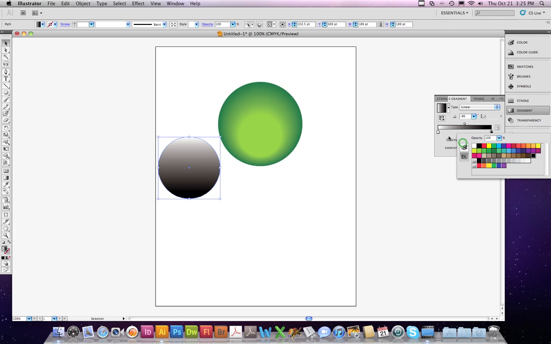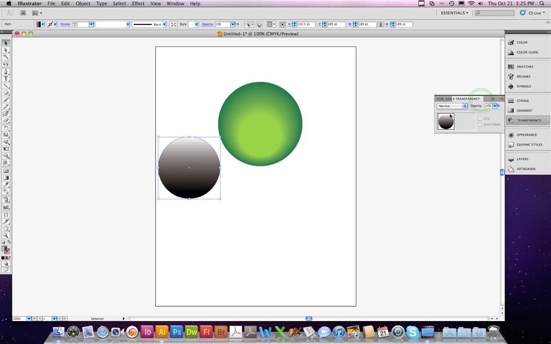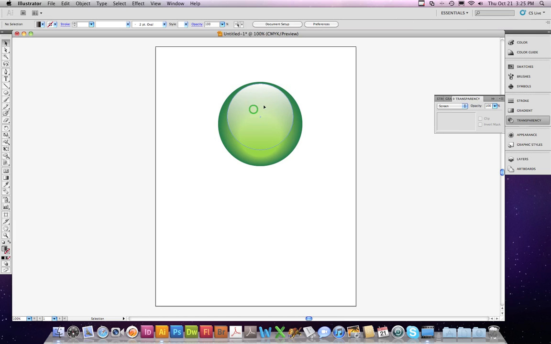Okay, so once we've done that, you can just leave that as is if you want for now, and then we're going to go over here to our transparency. Under transparency, we're going to change this to screen. And then we'll move this over and you'll see that now you have a little glossy effect that goes over our orb that we created, or the two circles. You can now call it an orb, I guess, because that's what it looks like.